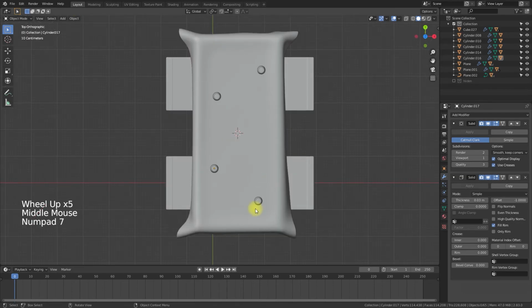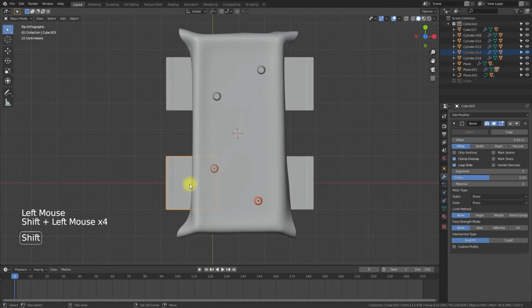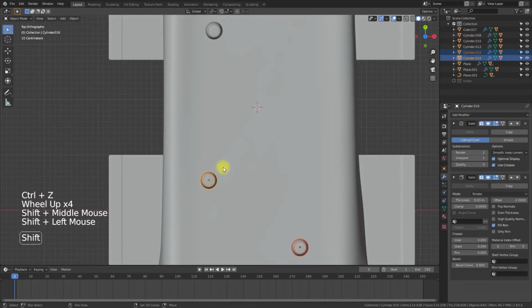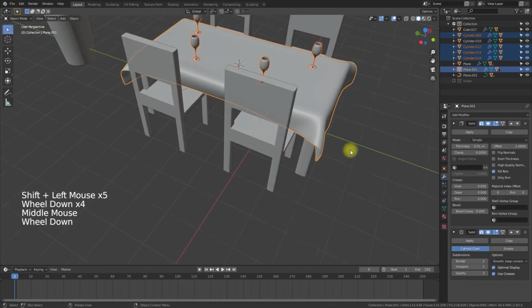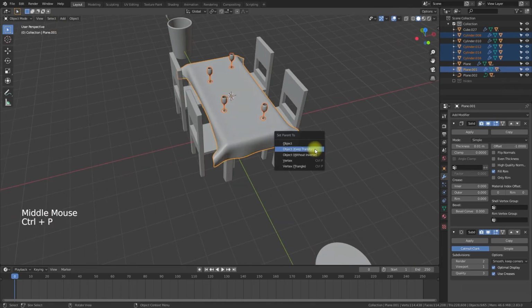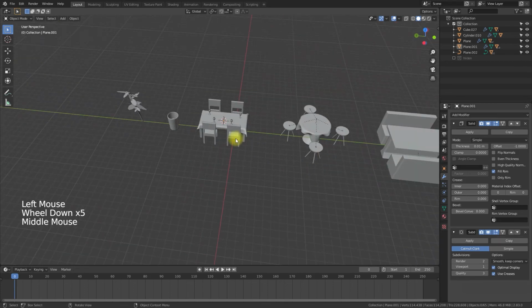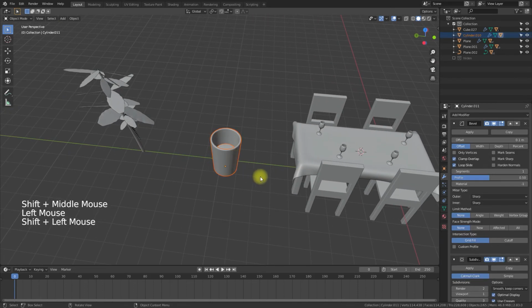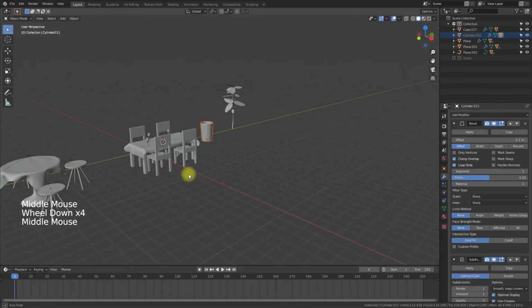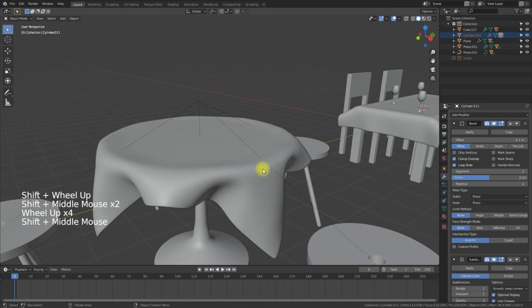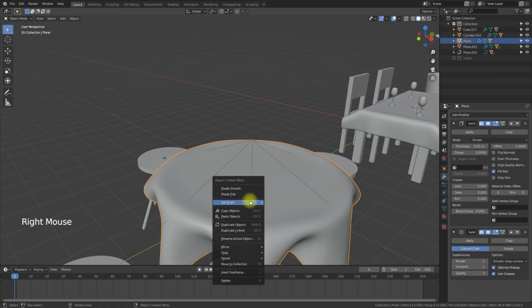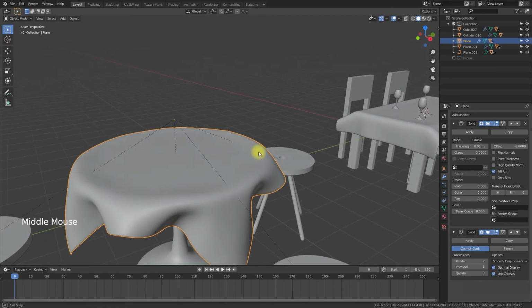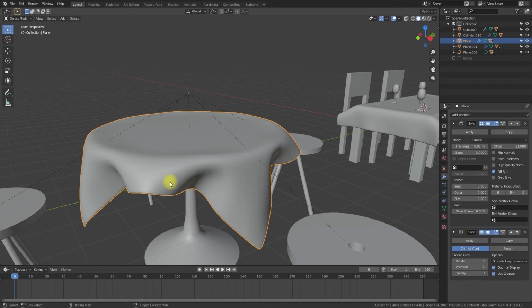So we can select these two and we can parent them to the blanket, to the cloth, sorry, I call it blanket every time, and keep transform. Okay, now we can add this glass to the top of this cloth table. So we select it and we can set the origin point in the center of mass because it's on top of this cloth. So we set origin to center of it.